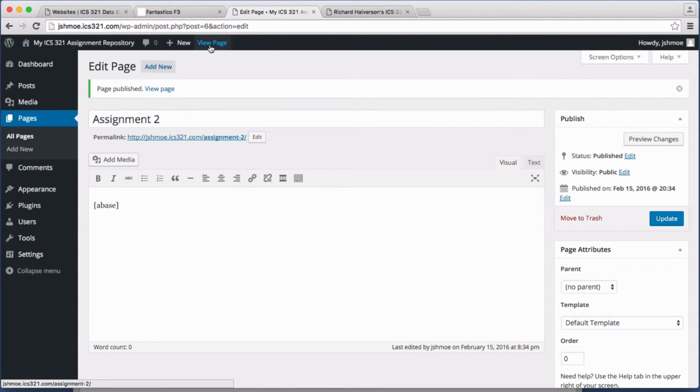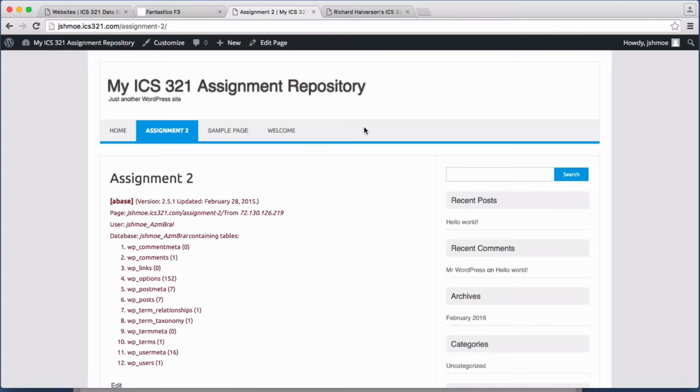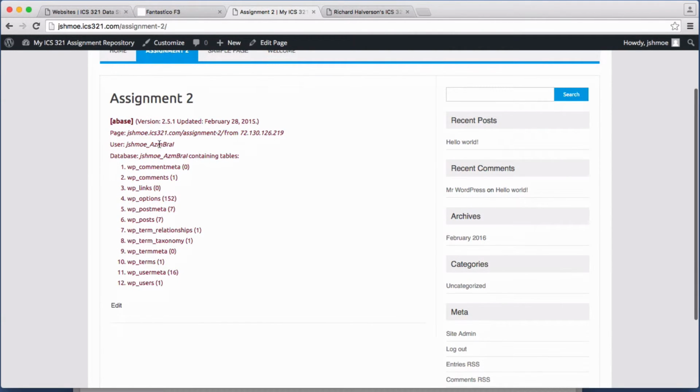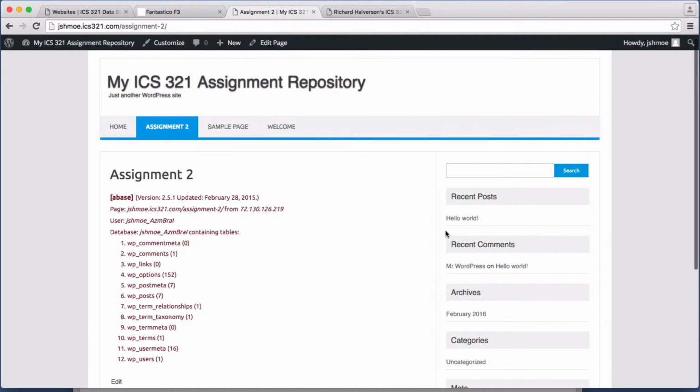And when we view this page now, we see that it gives the version, the page, the user login, the database here, and the database user and the database itself. We see that the WordPress database actually has a bunch of tables in there. We can get rid of this thing on the right here. Notice that our pages are just being added across the top here.